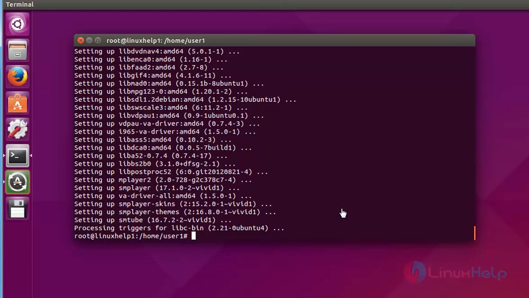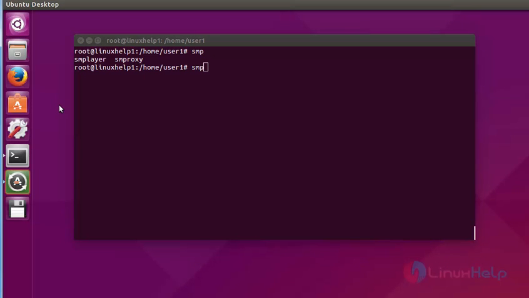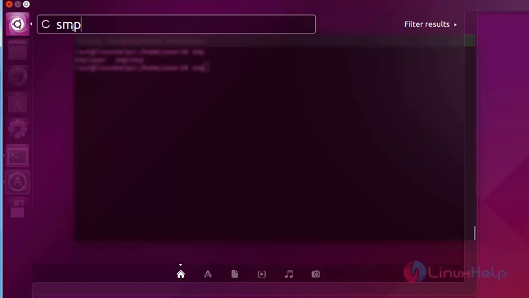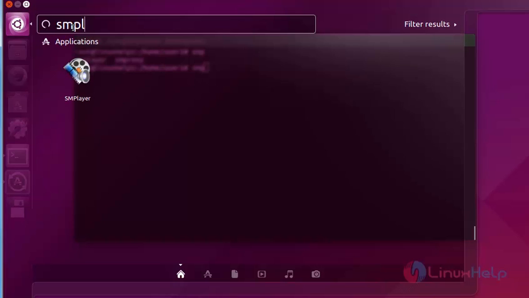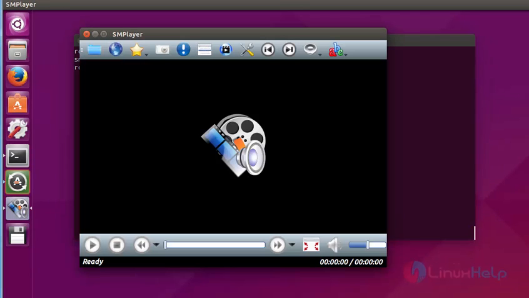Next step, I am going to open the SMPlayer. You can open it through the command prompt by typing smplayer. Or if you want to open it graphically, open the dashboard of Ubuntu. Now type here smplayer. Here the SMPlayer is available. Click to open this SMPlayer. Here the SMPlayer is successfully opened.